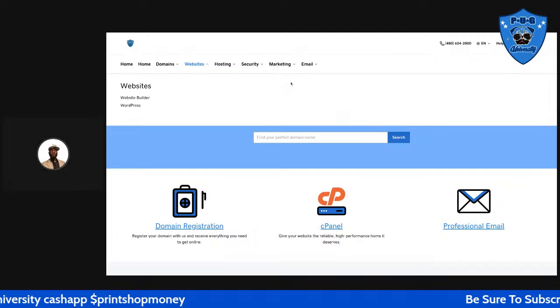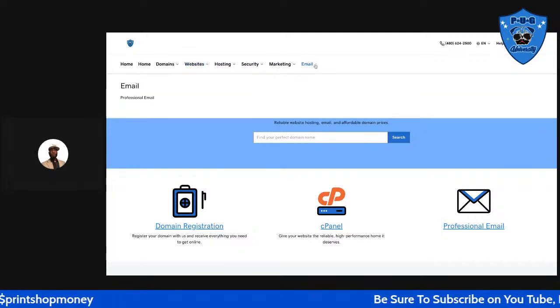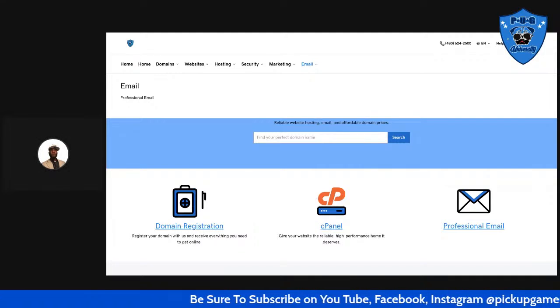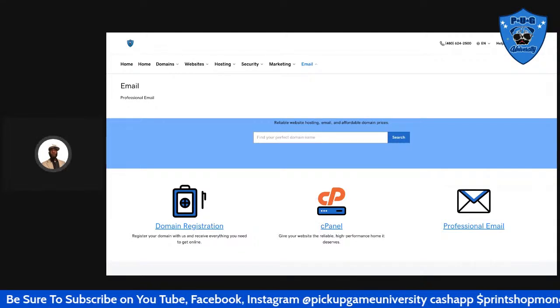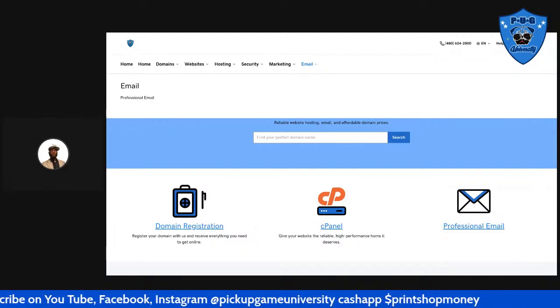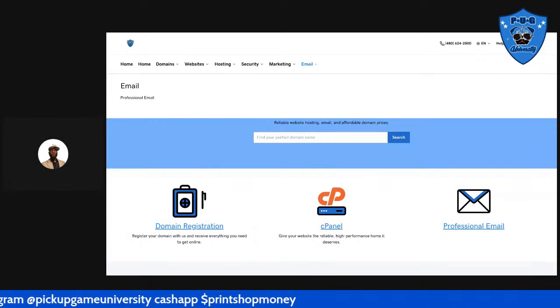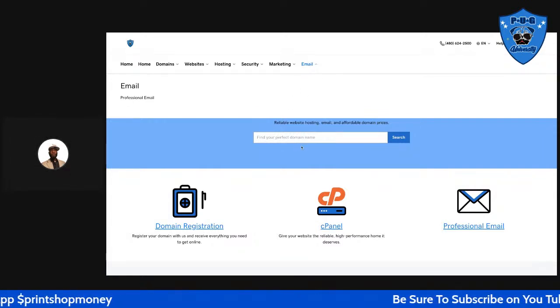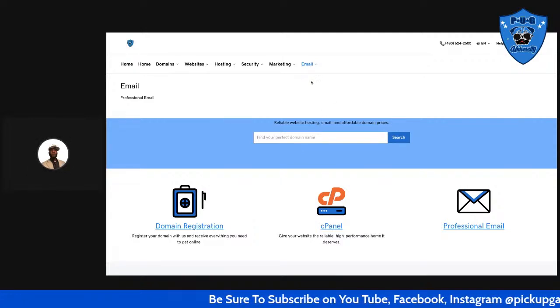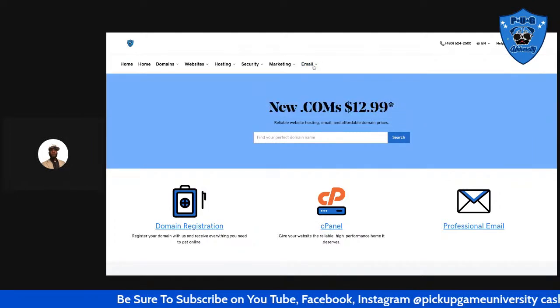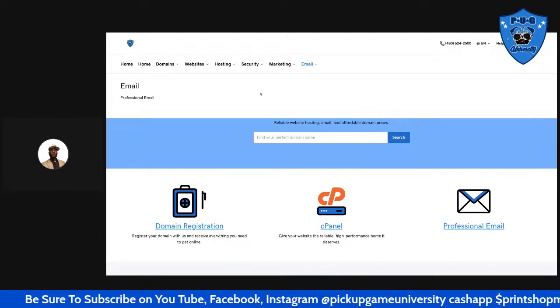And another big one is the email. A lot of y'all got to get rid of the free email. Get rid of it. Get rid of the free email, y'all. It's very reasonable to get a professional email that matches your company name and your domain. It is very easy. All you have to do here is search for your domain and then get your professional email. Or if you already have a domain, I can still offer you email services.